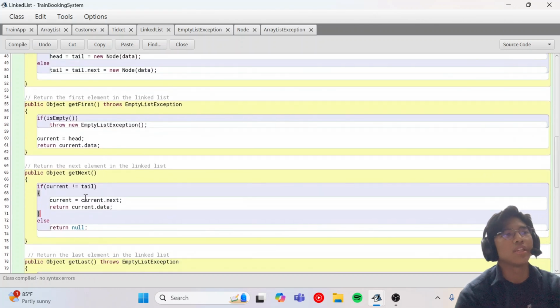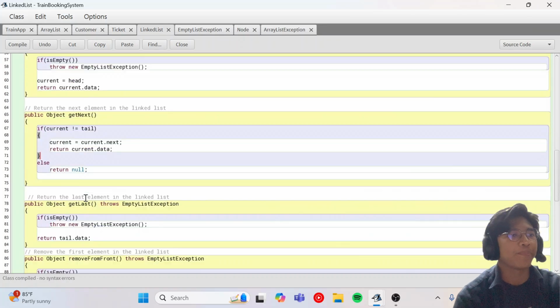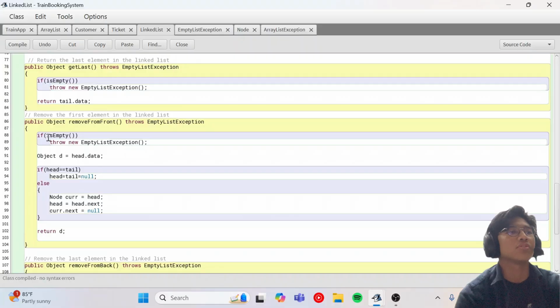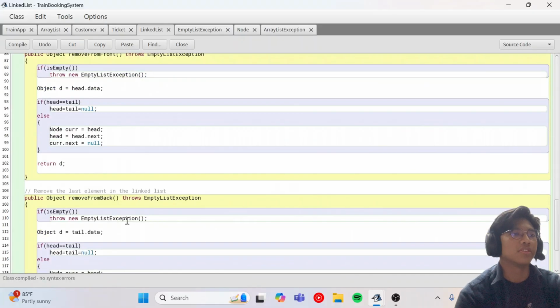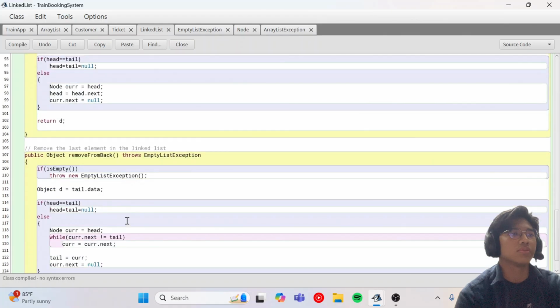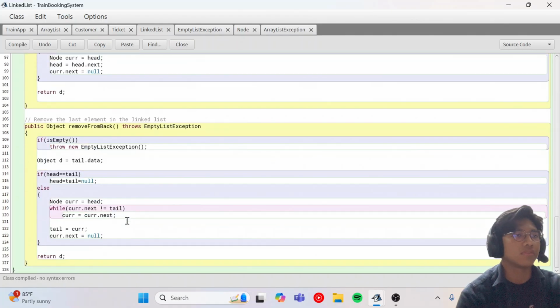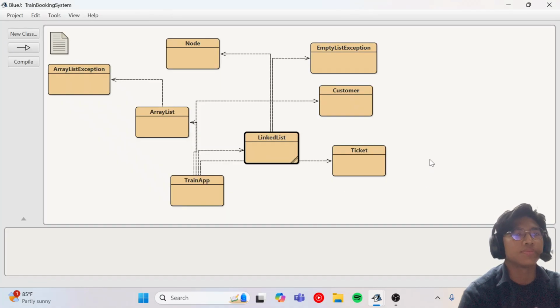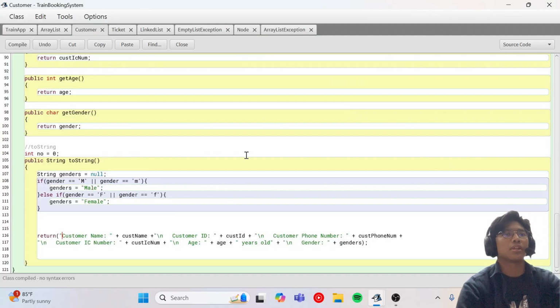And then this is for the get next, which is usually at the last code after we use a while loop for display or something else. And then this is to get the last element, and this is also important to remove an element. In the system we used to refund the ticket, we use remove. This is also okay.